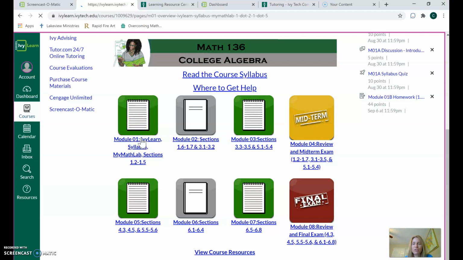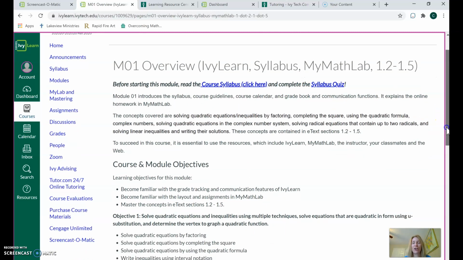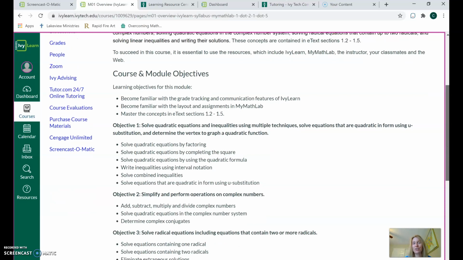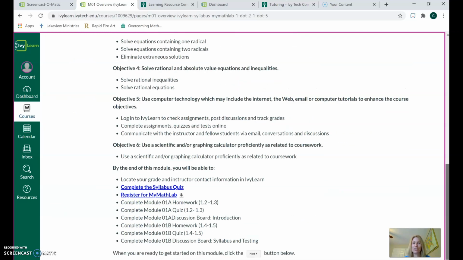Once you click on a module, most of them are set up the same. On this first page, they're also reminding you to read the course syllabus, and then there is a syllabus quiz, so you'll need to do that in the first week. Here are our objectives. We actually break the modules down into A and B, so module 1A is what we'll do during week 1, 1B is in week 2.